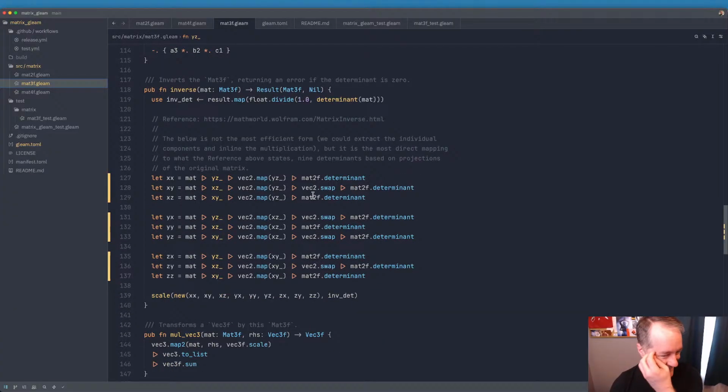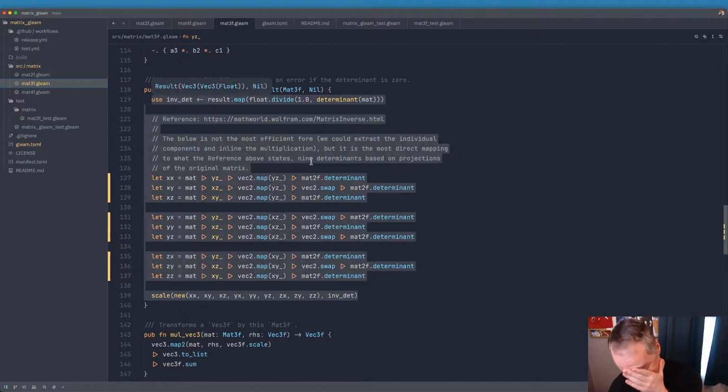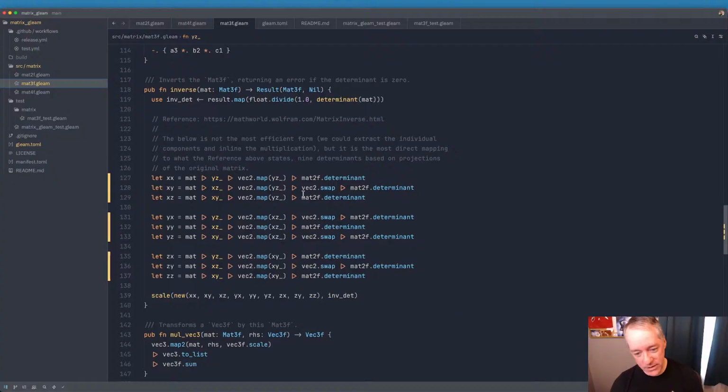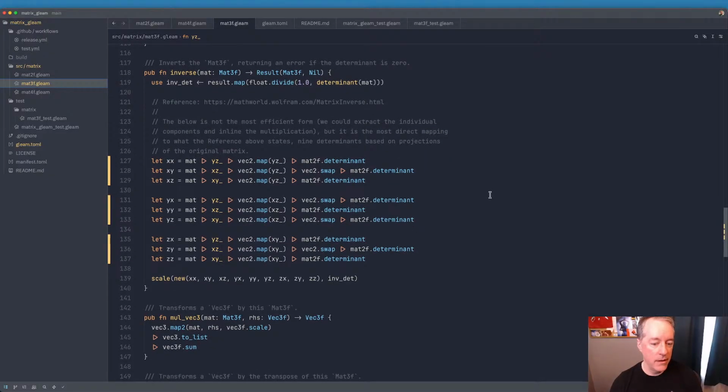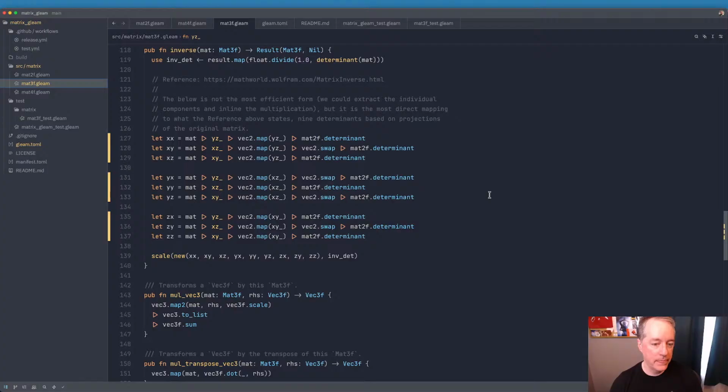This inverse for Mat 3 does not spark joy. We're constructing and reshaping a lot of vectors here. It's probably okay. It's good enough. You don't have to do the inverse that often, but it does bug me a bit, just fair warning.